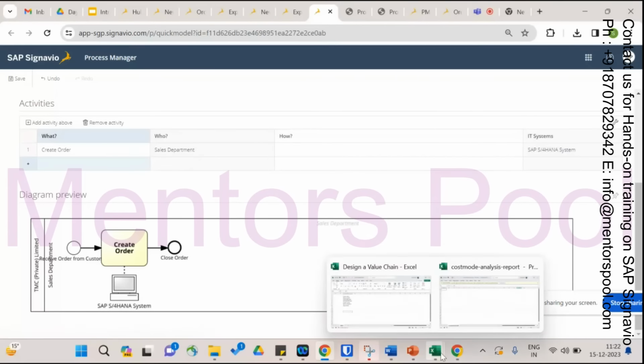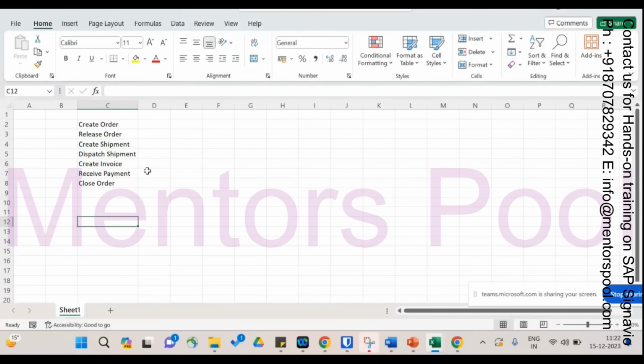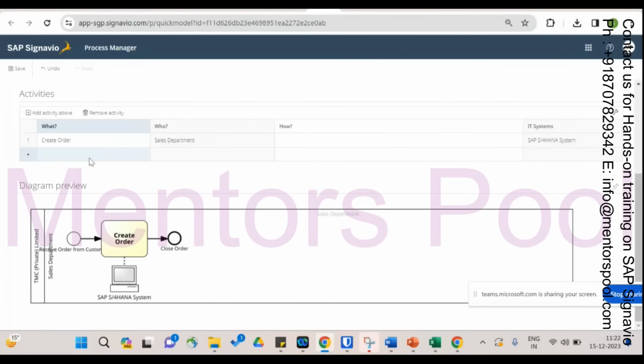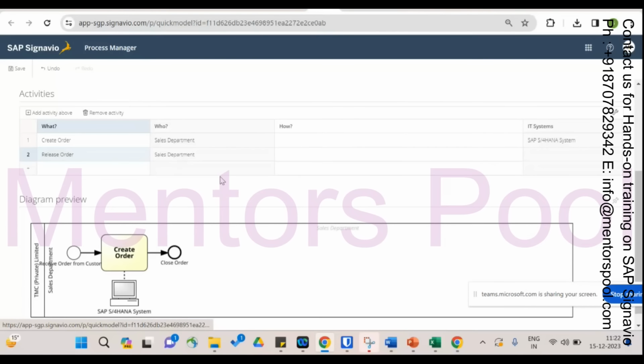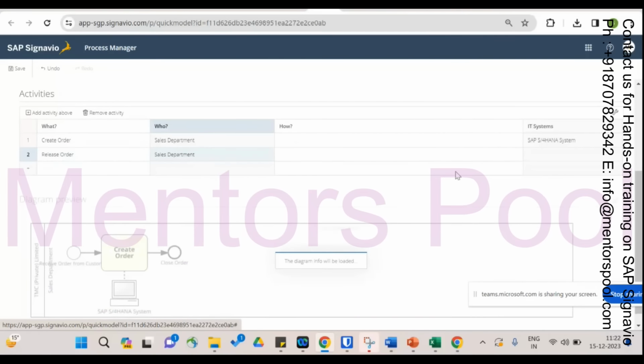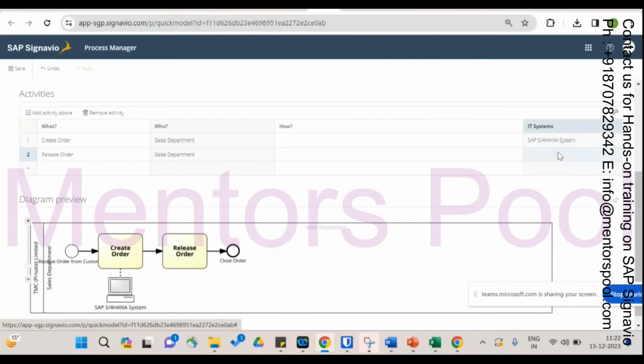After this create order, what is the next step I need to follow? I need to release the order. So let me go ahead and add release order. Again, department is sales, and for the system, I don't want to add too much detail over here, it will clutter the diagram.